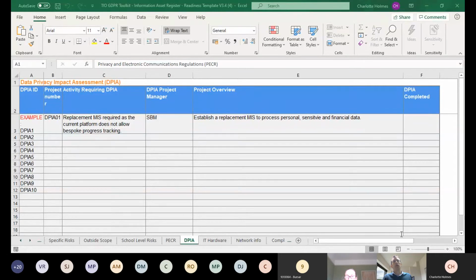Once you have all of your data mapping in place, which you will do by the end of August, you will then have to start using DPIAs and stop using DPAs. They're no longer relevant. The DPIA is the responsibility of the school or the individual who wishes to make the change in the school to complete. It is a bit more involved than the DPA, but you have to do them. There is no way around it.